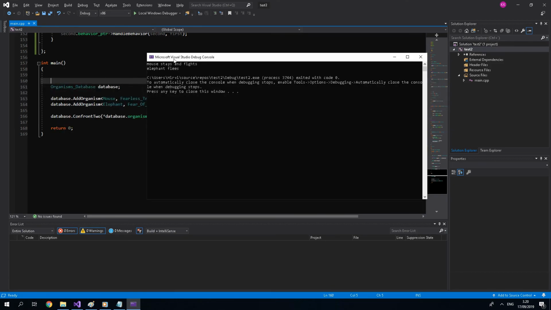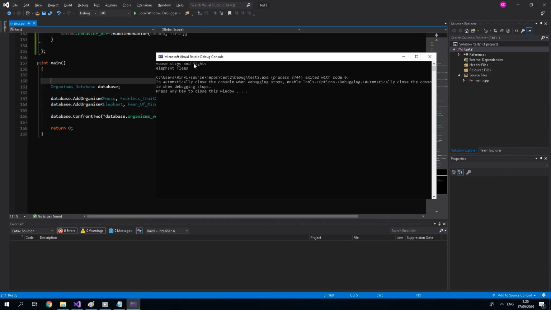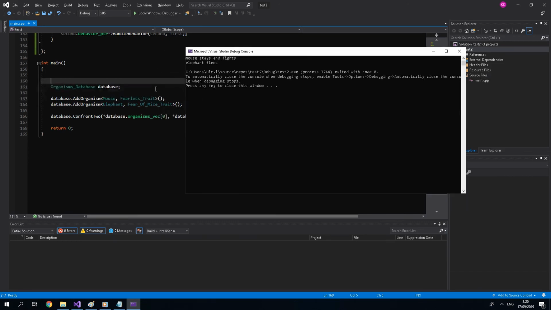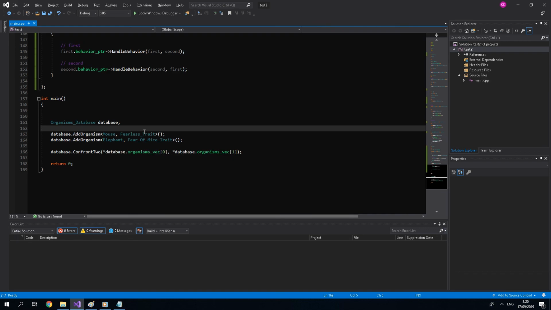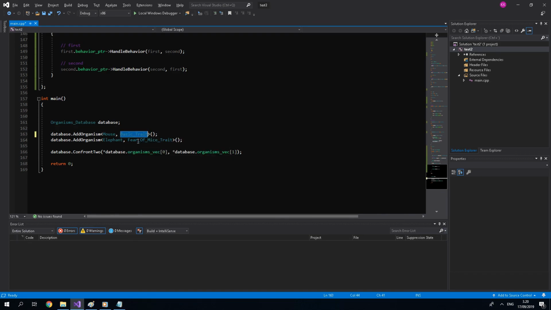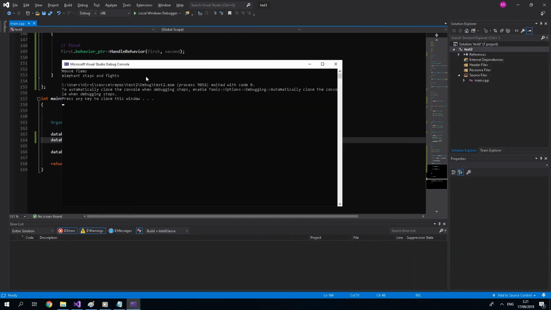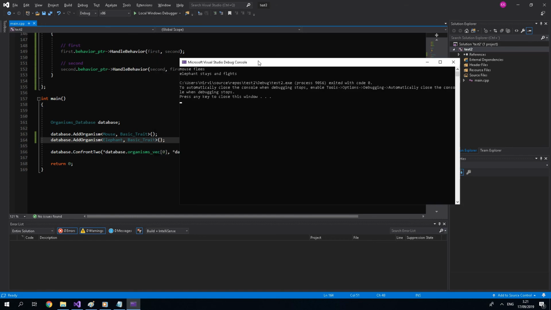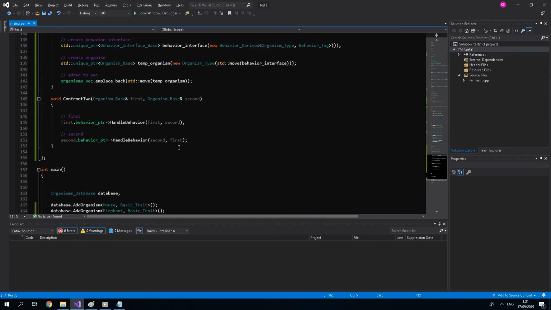Mouse fearless: the mouse stays and fights, and the elephant flees the mouse. Let's try with the basic traits. What happens? Mouse flees as it's supposed to against a bigger elephant, and the elephant stays and fights. So there you have it.